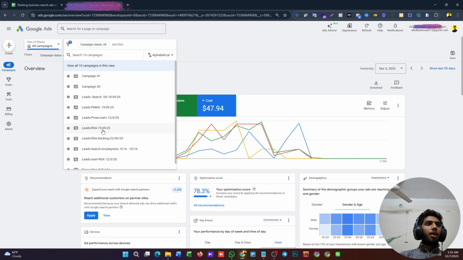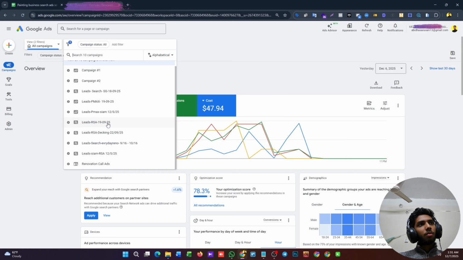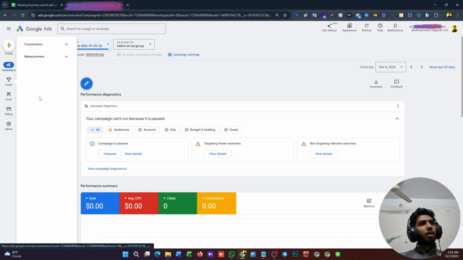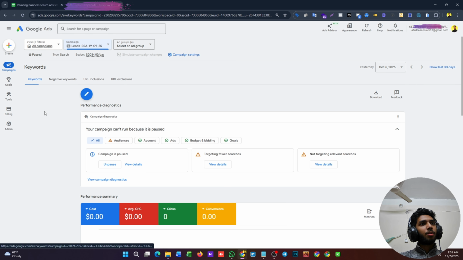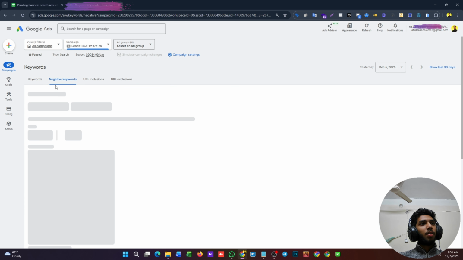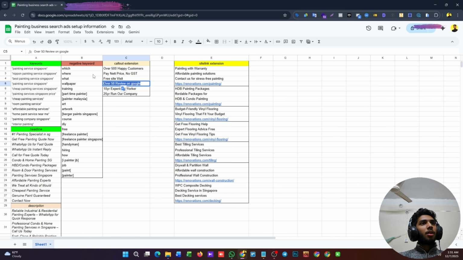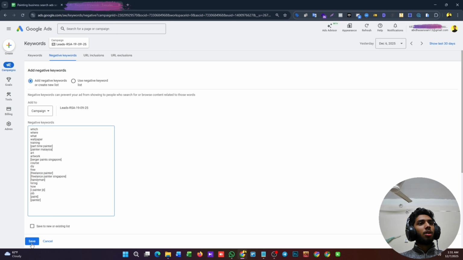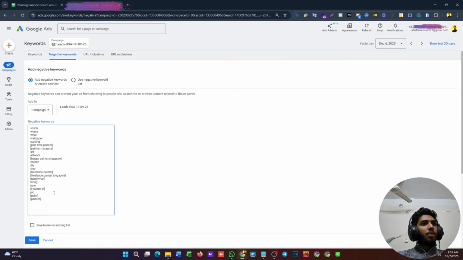I go to a campaign, like this campaign, and go to the keyword section, then the negative keyword, and go to the plus icon. I just copy all the negative keywords and put them here, and if I click save, the negative keywords will be added. So it's very simple.